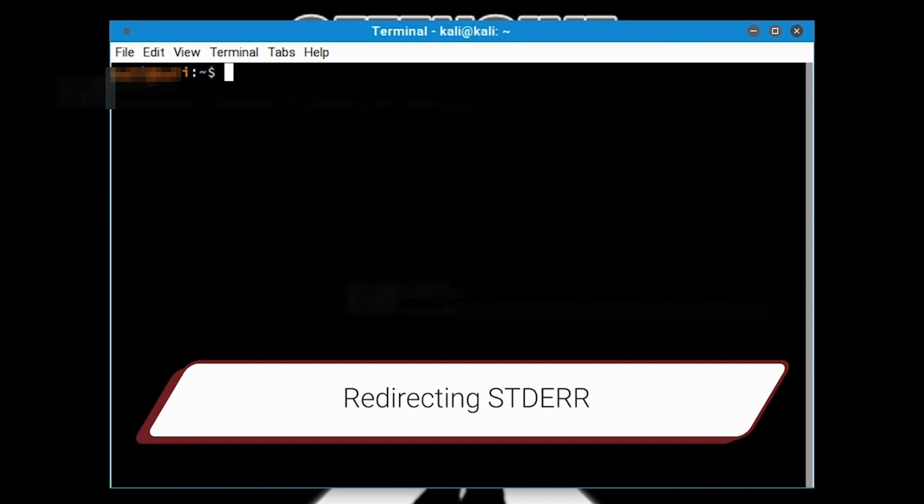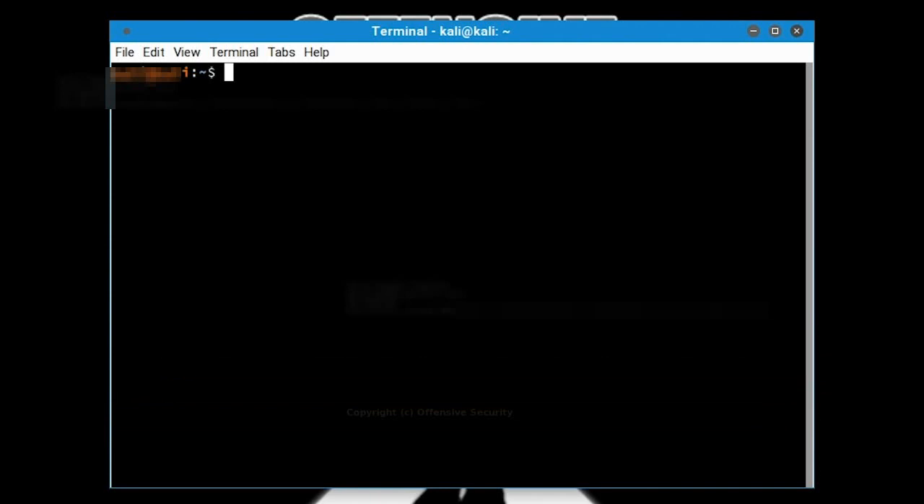Redirecting standard error. According to the POSIX specification, the file descriptors for standard input, standard output, and standard error are defined as 0, 1, and 2, respectively. These numbers are important as they can be used to manipulate the corresponding data streams from the command line while executing or joining different commands together.